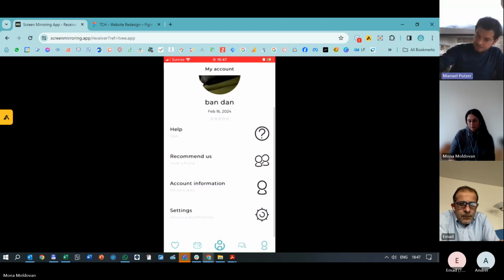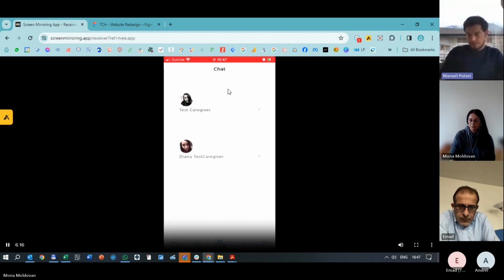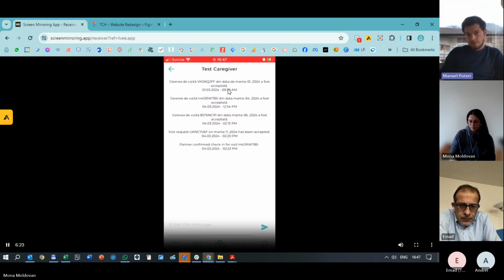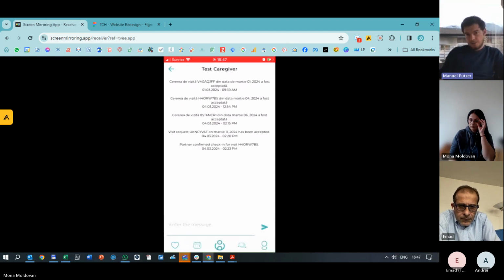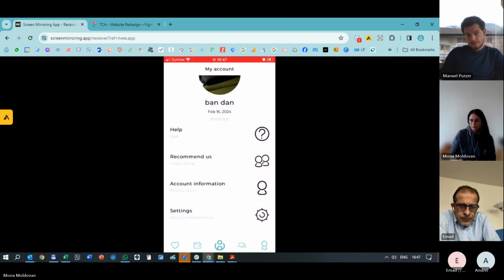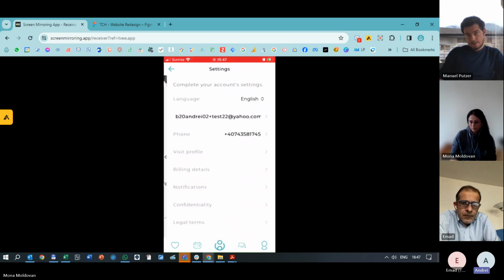And how do the apps communicate with each other? Is there an API between them, or is it the same database? How does it work? Yeah, they're sharing the same database, and there's an API that connects the admin with the backend and the two apps.